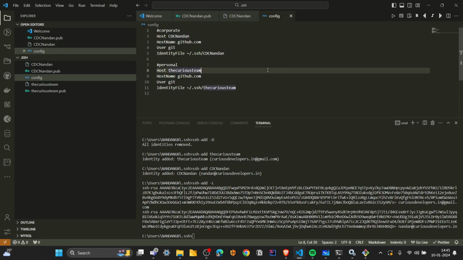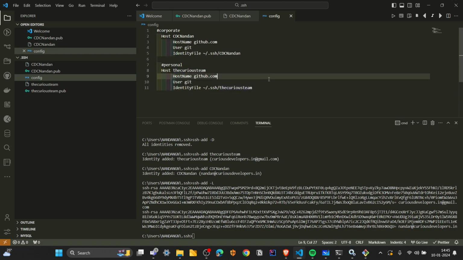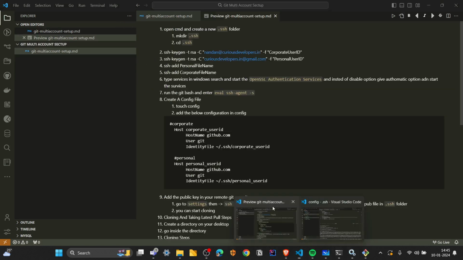Okay, so actually it should not do that. Yeah, fine. This is corporate. We have created the config file for corporate and also for personal. Once it is done, let's see what is the next step.